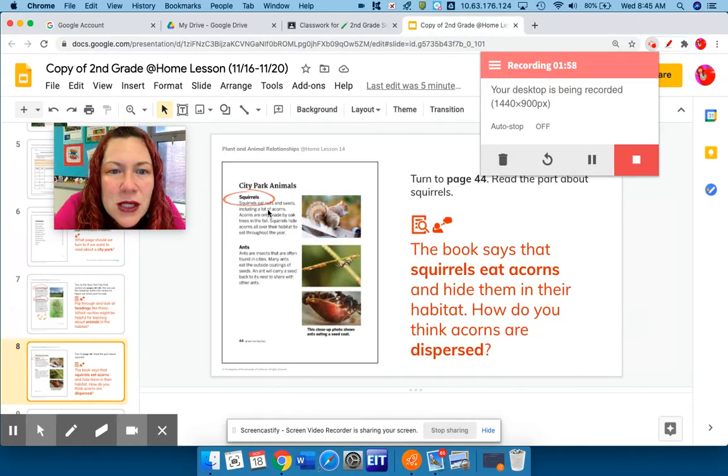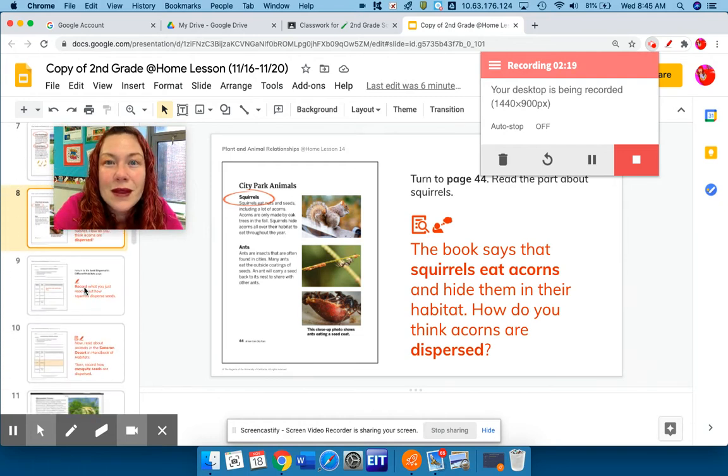The book says squirrels eat nuts and seeds, including a lot of acorns. Acorns are only made by oak trees in the fall. Squirrels hide acorns all over their habitat to eat throughout the year. So the book says that squirrels eat acorns and hide them. How do you think acorns are dispersed? Yeah, the squirrels move the seeds around because they're collecting the acorns, which is their food, and they are hiding them, stockpiling them for the winter because they're hibernating and they want to have a stable food supply. Excellent.